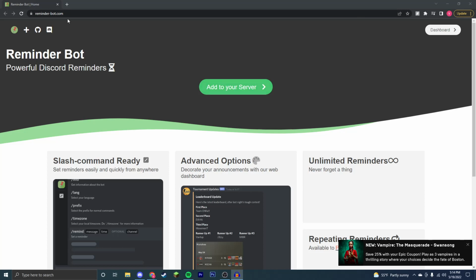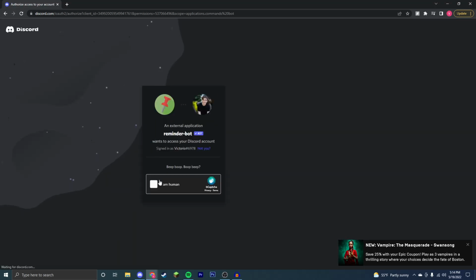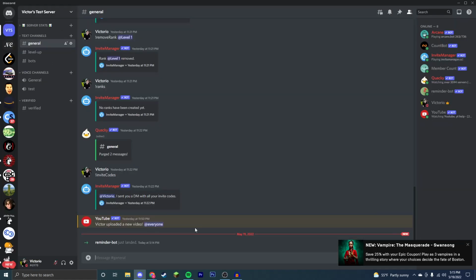So you're going to come to this top link in the description and click Add to your server. Make sure it's a server you have admin perms on and manager permissions on. And you just want to go through all these right here and then add it to the captcha. You can now close out of this and open Discord. As you can see, the reminder bot is in our server.